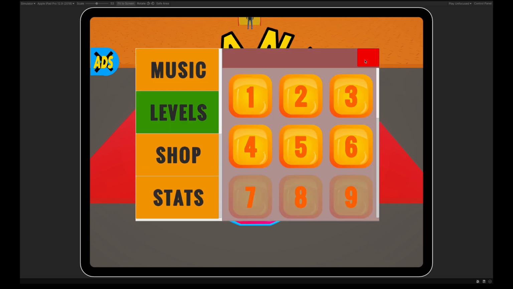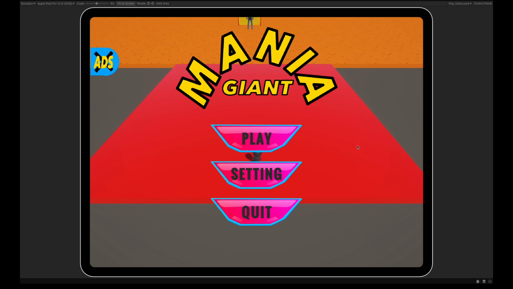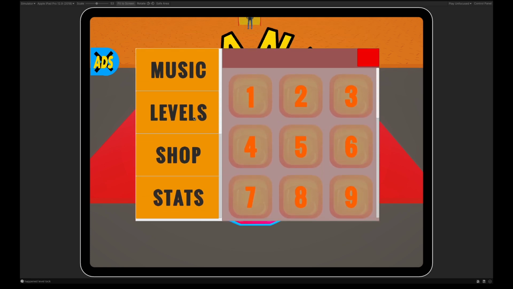I forgot one thing. I will make them locked. So first of all, there it is. They are all locked. It's normal because when you start a game, all levels must be locked.